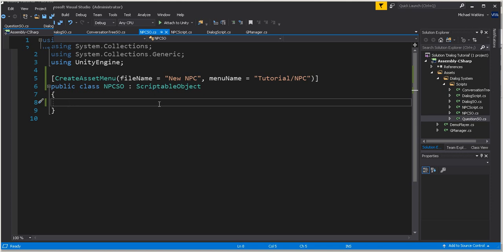There's a whole bunch of things you can change inside of the NPC scriptable object. For now, the only thing I want to do is to say that this NPC is currently, so you can use code to change it at later dates, but it is currently holding a conversation tree, and let's just call this NPC conversation. Very good.